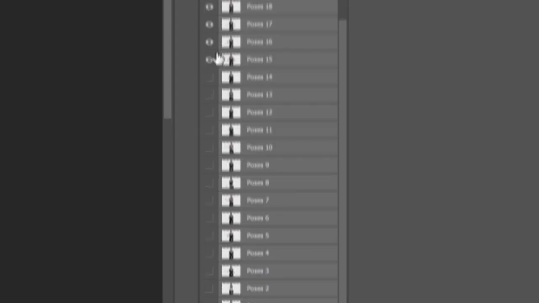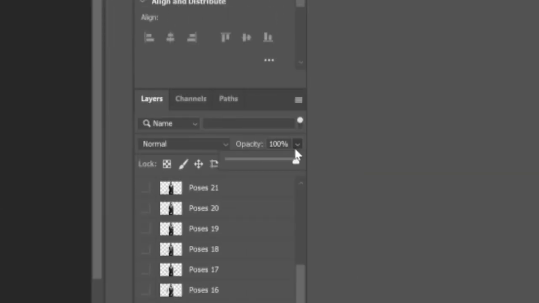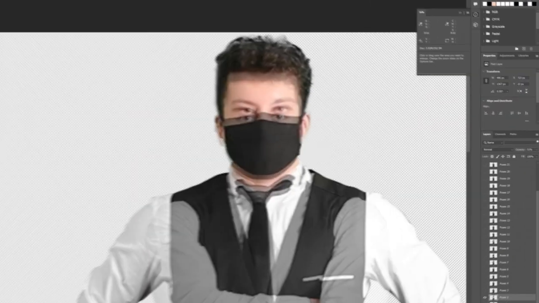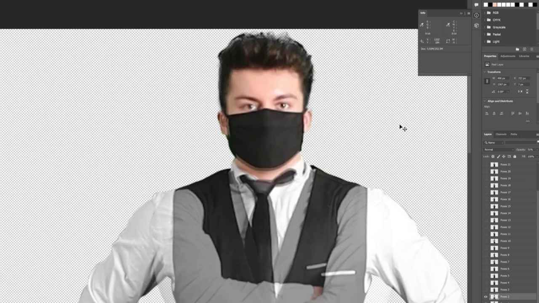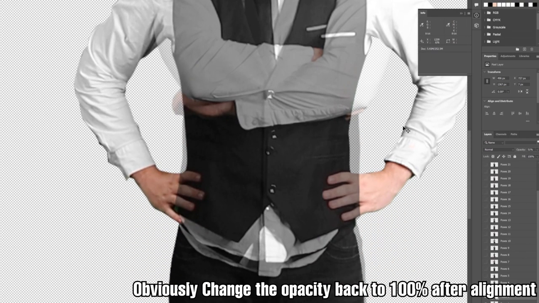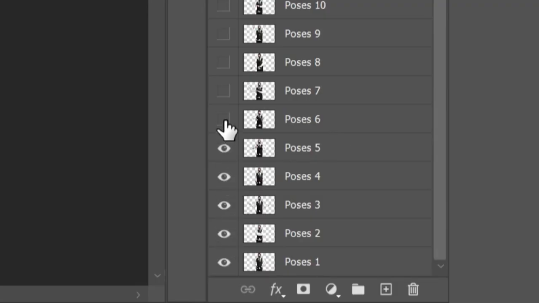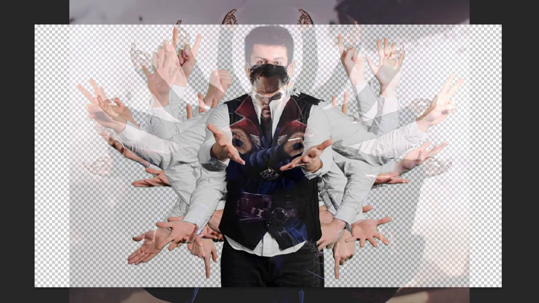Hide all the poses except the first two and get the top one's opacity down to around 50%. Then move the top layer until all the eyes are lined up in the same place, or as close as you can make it. Then do this again with all the other layers. Turn on the visibility of all of them and make sure it looks level.